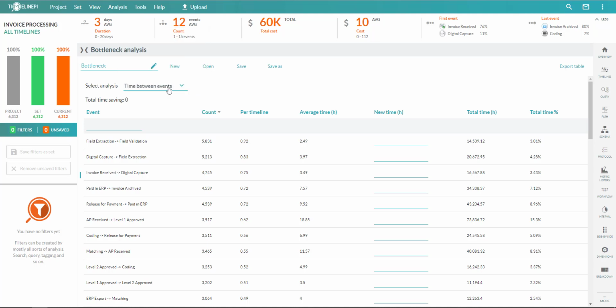I like demonstrating it from this perspective because we've got event to event groupings or transitions here on the left. It's showing us how often and how long it took to complete any one of these different tasks or transitions. So our top one right now is going from field extraction to field validation. We can see exactly how many times that's occurred, what's the average amount of time in hours it takes us to complete that, how does that roll up to the total amount of hours spent at this stage, and then as a percentage of all time spent processing these invoices, how much of it was spent at any given part of the process.